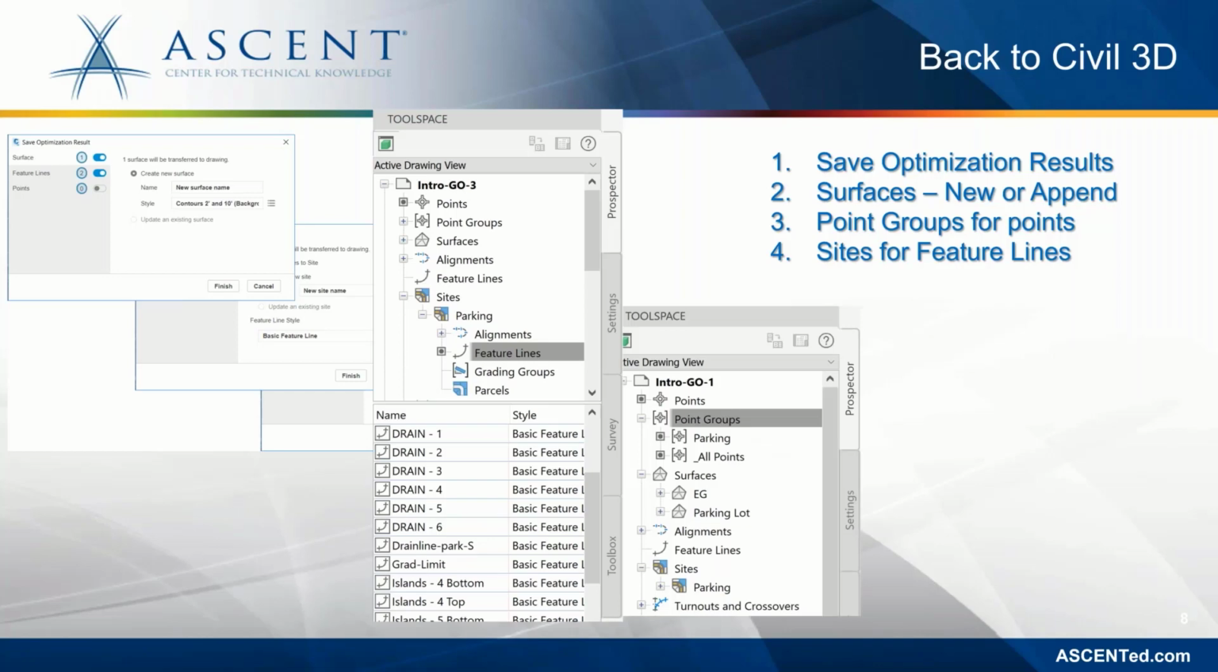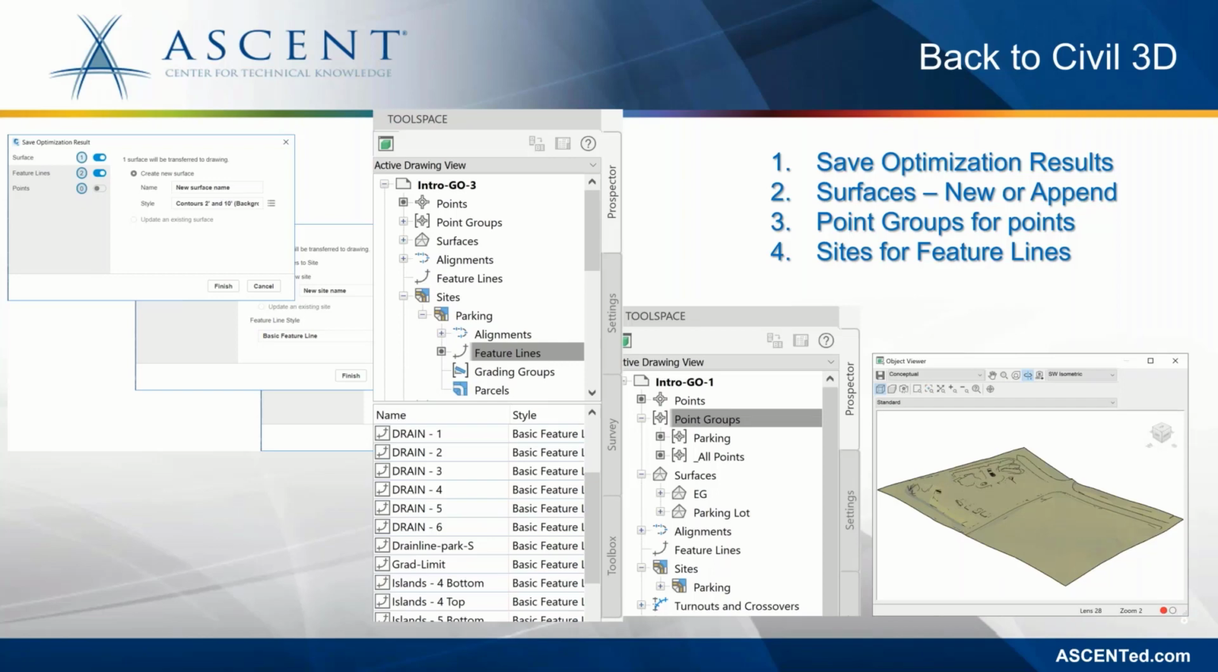It will also generate a point group. Here we have the parking point group. And finally, we have the surface that it generates.